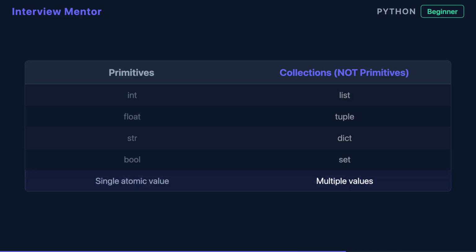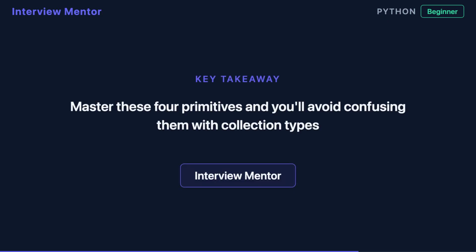That's the key distinction. Remember, int, float, str, and bool are your 4 Python primitives. They're the building blocks for everything else.